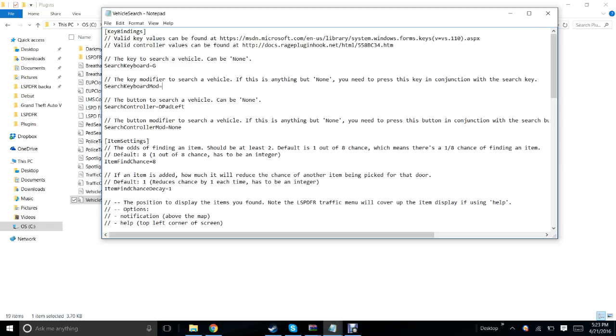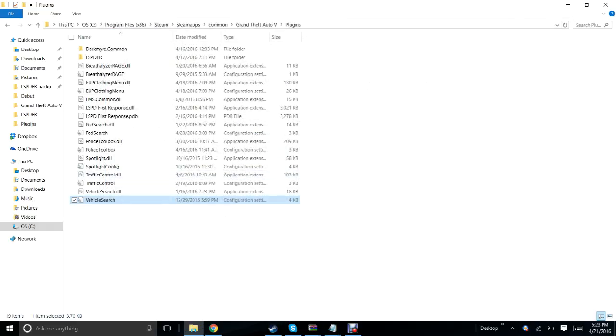and we will delete where it says search keyboard mod, and where it says none, we'll delete that and replace it with the shift key. So now it'll use the shift key, and I don't use my controller, so you should replace that with none, and then that'll change that. So now you click exit, click save, and now it's been saved.